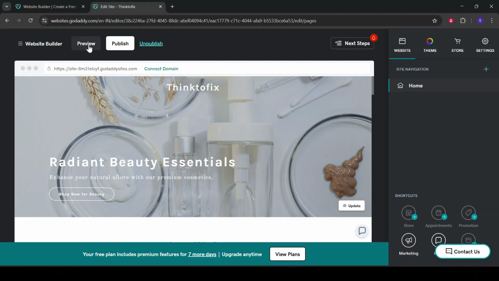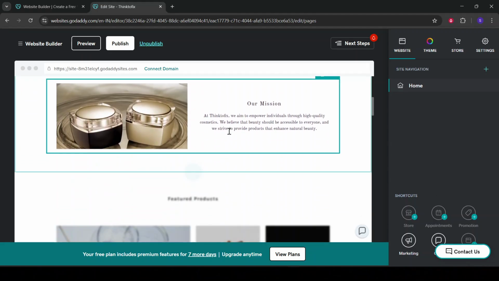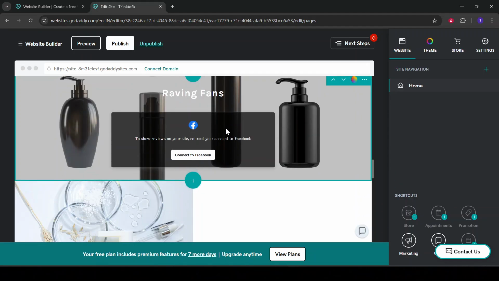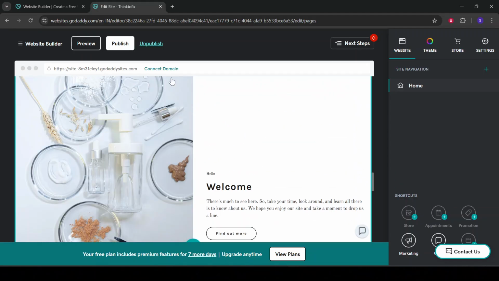Before publishing, it's vital to check your website's appearance on both desktop and mobile devices. Adjust any sections that might need tweaking to ensure that your site is responsive and user-friendly across platforms. Finally, once you're satisfied with how everything looks and performs, hit that Publish button. Congratulations, your GoDaddy website is now live for the world to see.